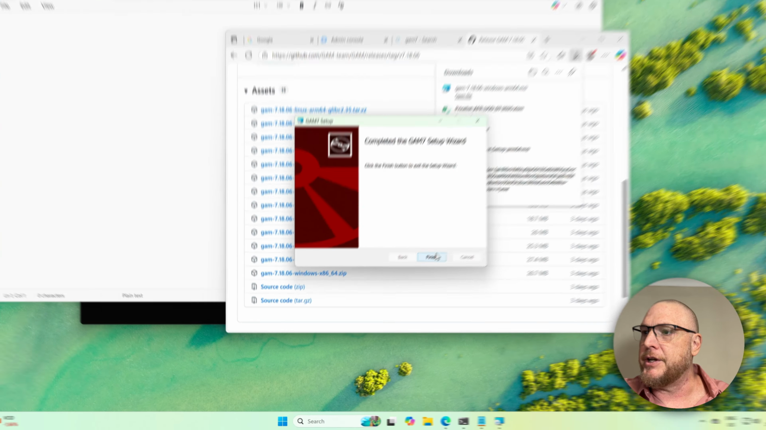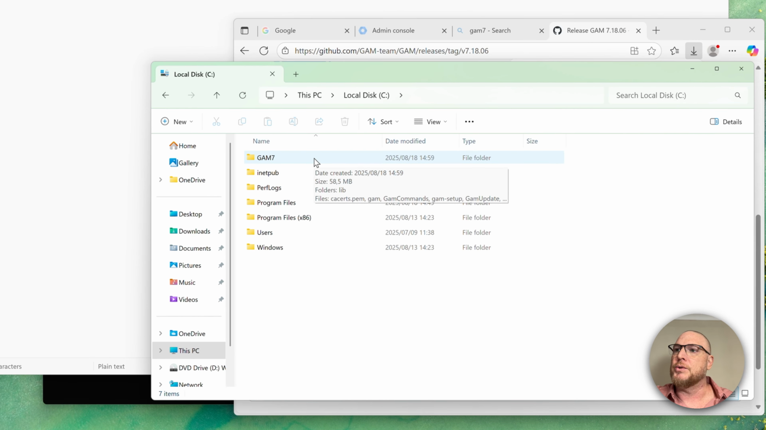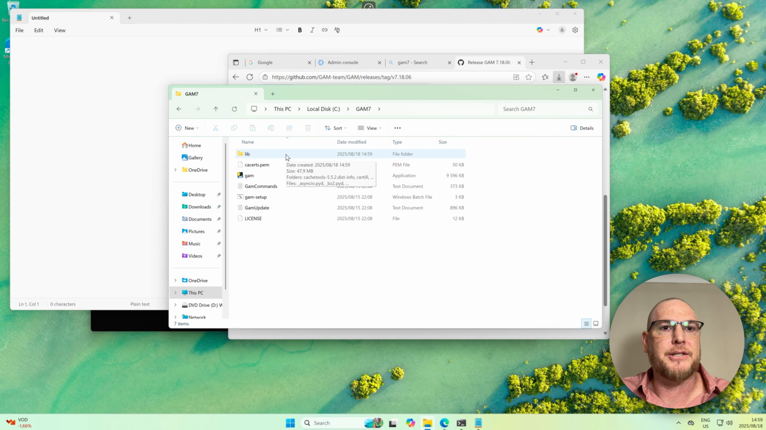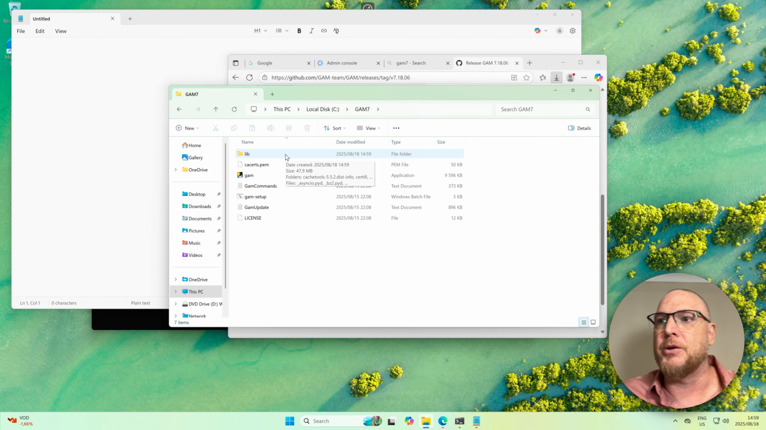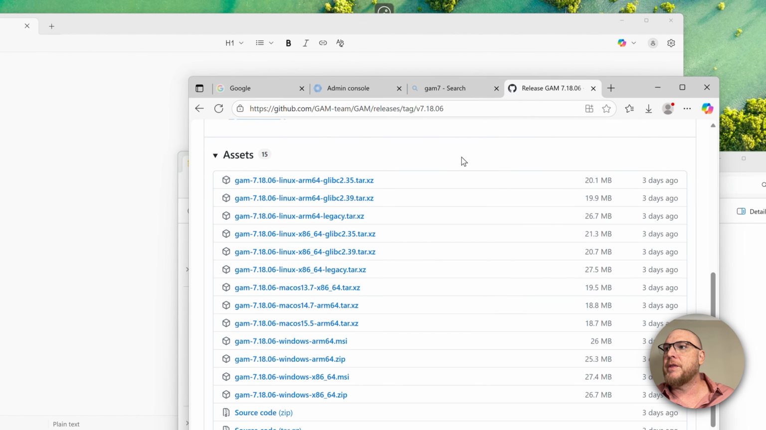Okay, it says it's now finished. So let's push finish. And if you go and look in your C drive, you'll see that there's GAM7 there. And these are the things that are currently inside there. There's the GAM executable, there's a GAM setup, GAM update commands, and everything. Okay. So we've now gone through to the part where it actually says that it's all installed.